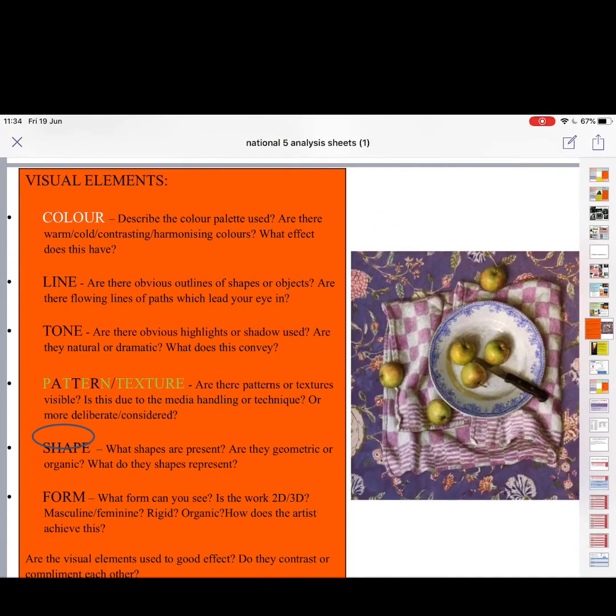We've also got pattern and texture now. Now pattern is very, very obvious here. There's a whole range of pattern being used. There's the floral pattern in the background. There's the pattern of the check fabric in the centre, and also the pattern that's being used as the ornate edging of the plate. And texture here, there's a range of contrasting textures.